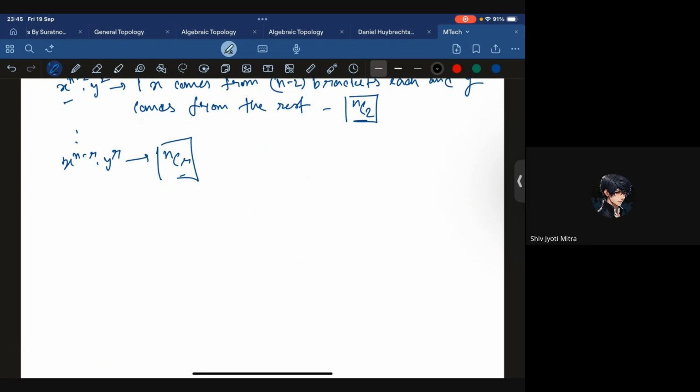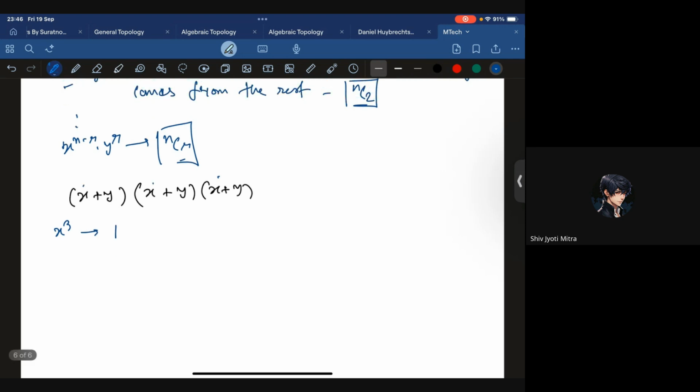In fact, to break it down, you can check it for n equal to 3. How many ways can you construct x cube? You take x from here, x from here, x from there. It's done, so the coefficient of x cube is 1. Now let's look at the coefficient of x square y. x has to come from two of the brackets and y will come from the rest, so this can happen in 3 ways. y can come from this bracket, or this, or this.